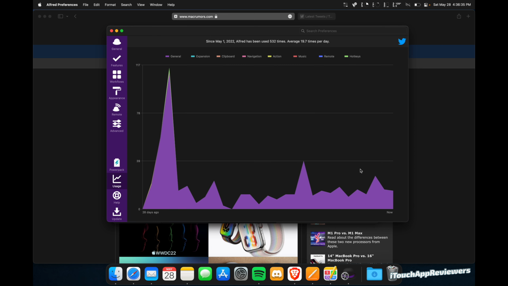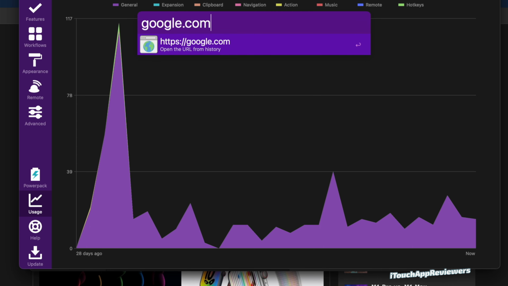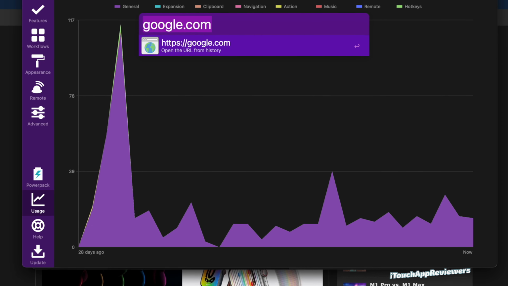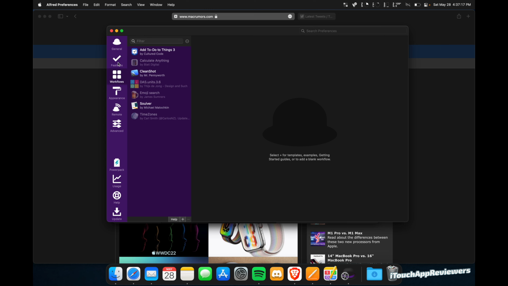You can track your usage right here. You guys can see I use it all the time. You can literally type google.com and it will go pull it right up. I can type in test and it will Brave search it for me because I have that set up. But I do have Google as well if I need it. I've got snippets, so I could type PO box and I've got my PO box right there. It will autofill it for me because I get emails every day asking for me to review products, and I just send them the snippet. Makes it so easy. There's so much you can do.